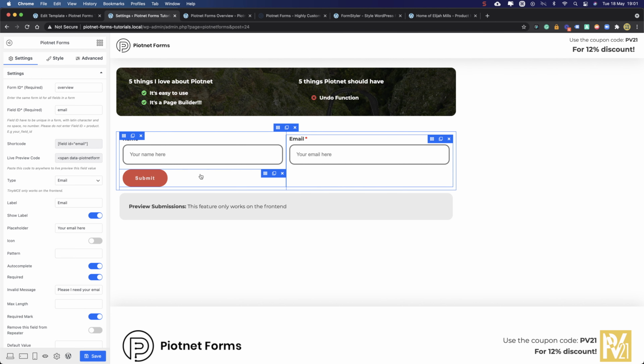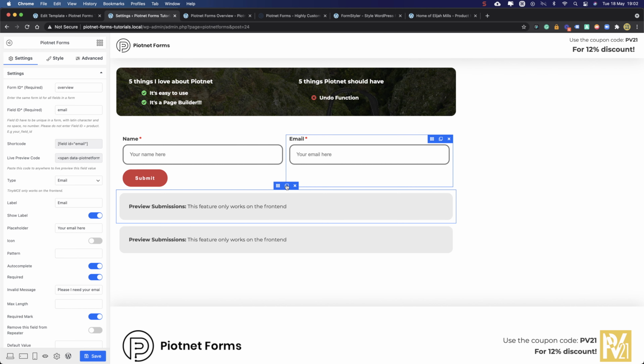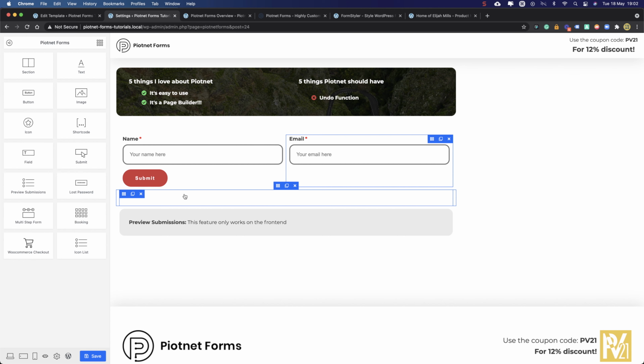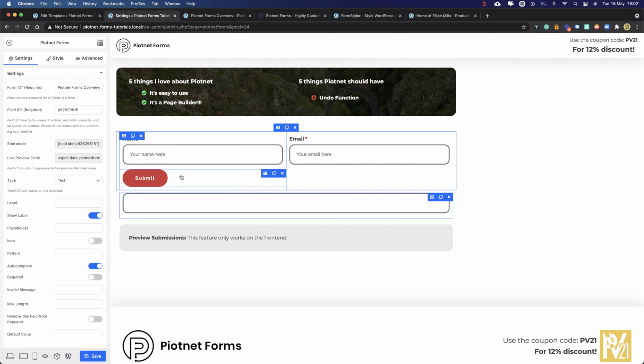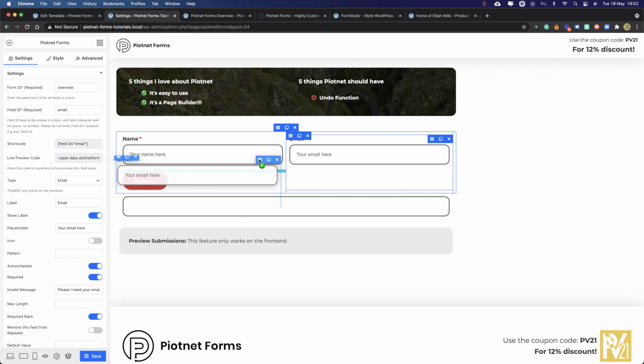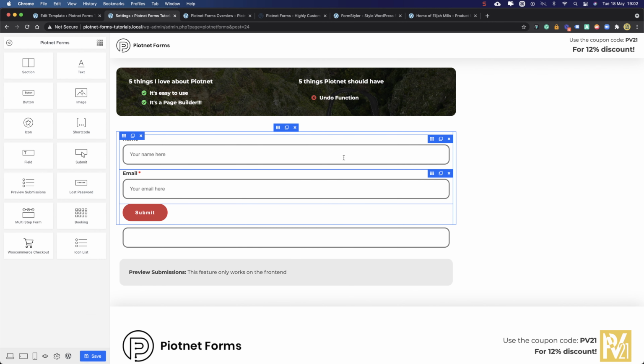Now, I don't have that much to show. What I can do here as well, I can duplicate this, delete this field, add here another field. That should be before the submission. Okay. This is getting messy because of my choice of using columns here. Let's see if we can fix that. We can drop this field under this one and delete this column. Okay. Now we can come here.